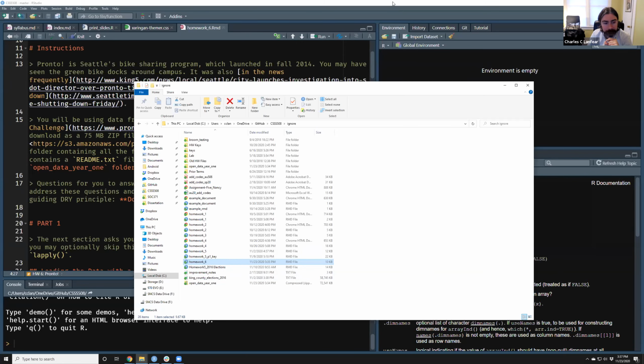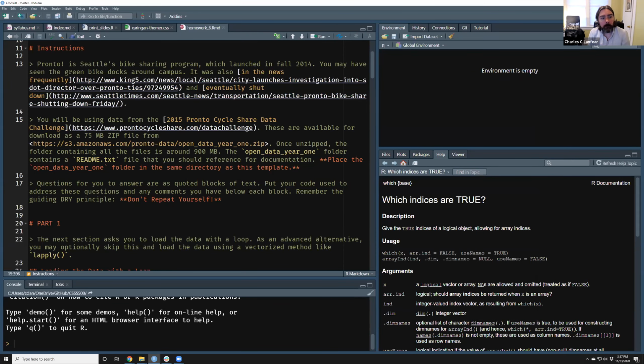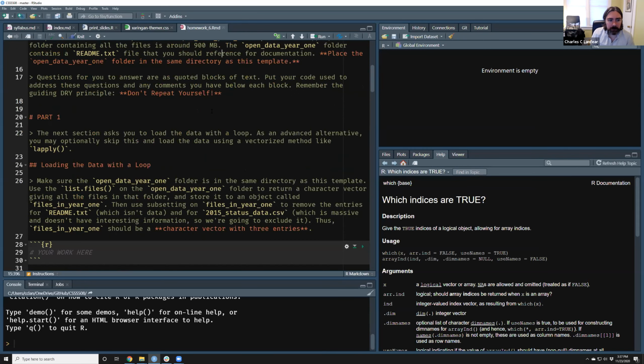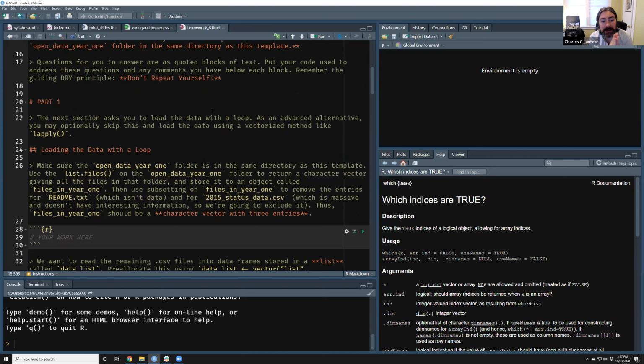Okay, so the basic idea here is we're going to load these data in with a couple different methods, and we will do both methods. And actually, we'll do three methods. I'll also show you the vroom method, but it's so trivial that it doesn't really count as showing you anything.